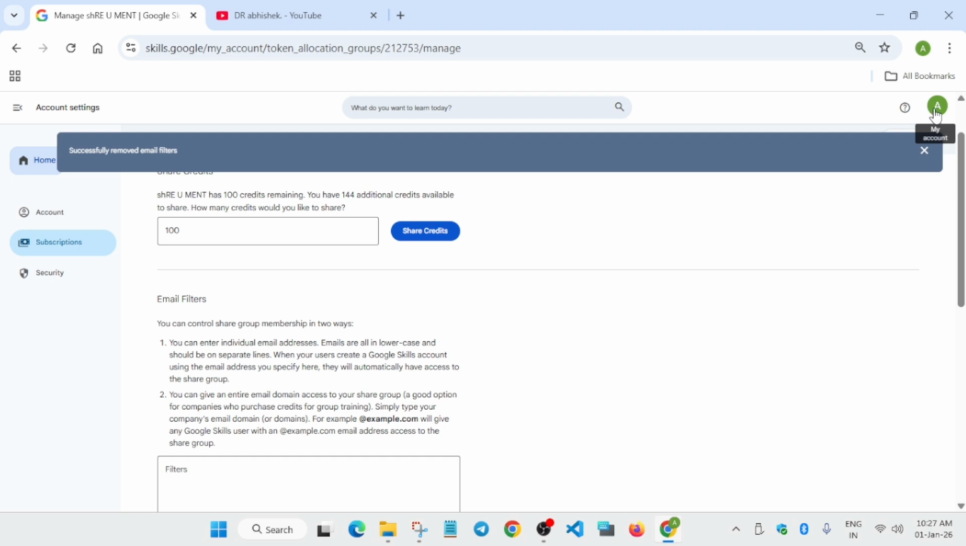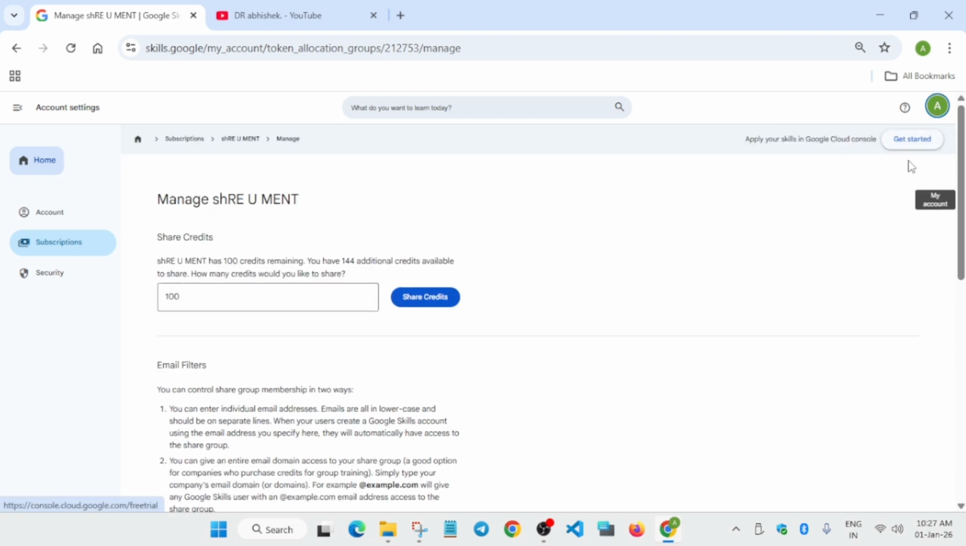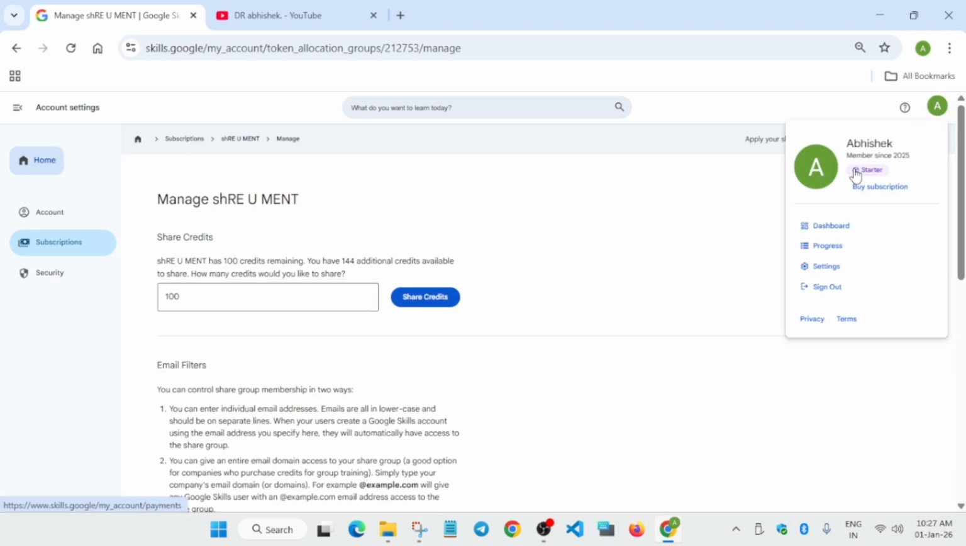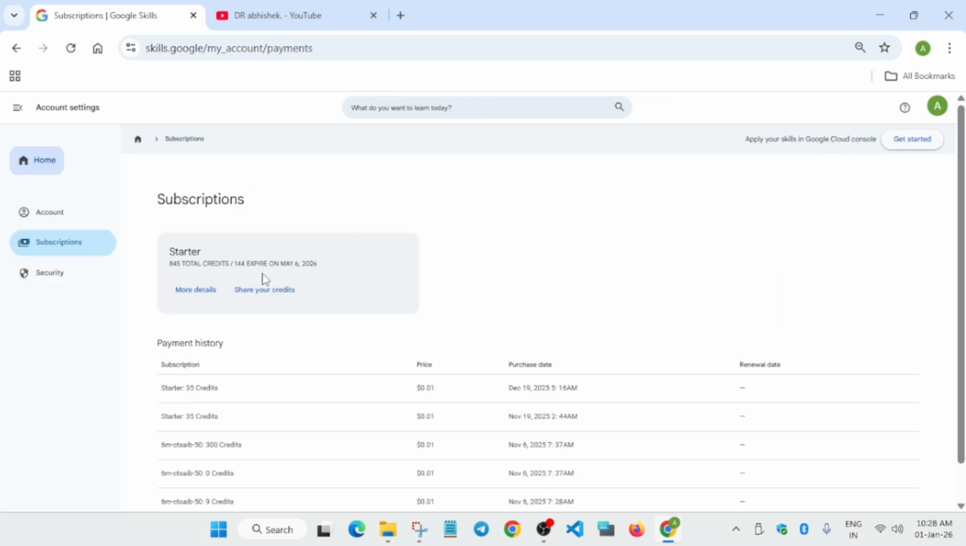I repeat, if you are unable to see the starter option, chances are it will show 300, 200 credits. You have to click over here, then come over here like this and just create the share group. So this was the way to share the credits to a different account. I hope you understood each and everything.